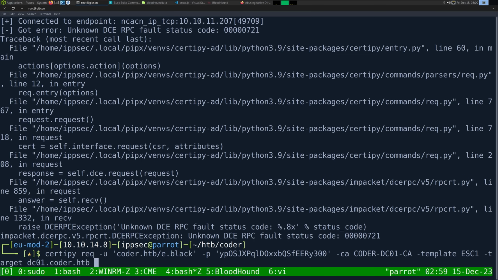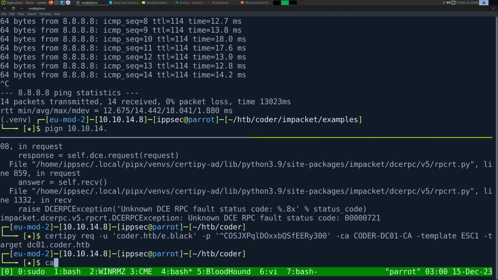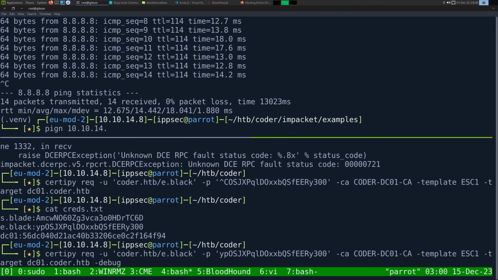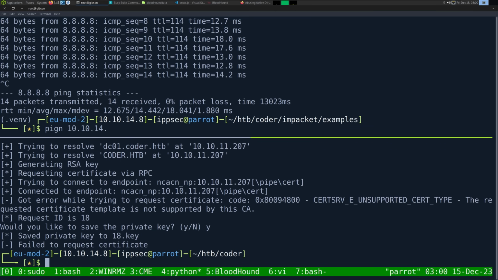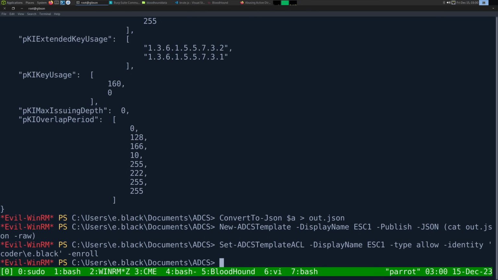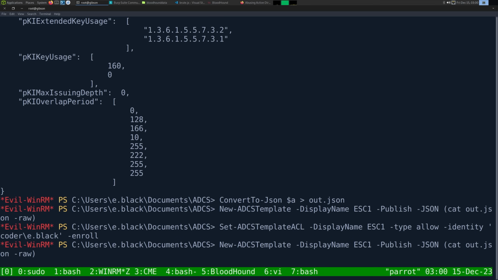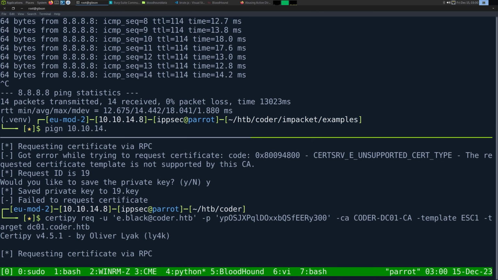I haven't actually done the unintended way, so I don't know if something's broken on the box or my library. Cat creds. e.black. That is the password. The requested certificate is not supported. So does that mean the thing reset on me? Let's do that. Do this again. It's taking longer.